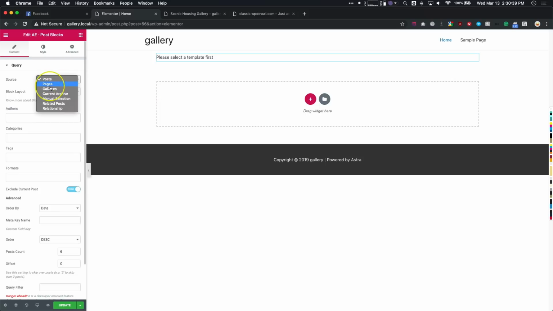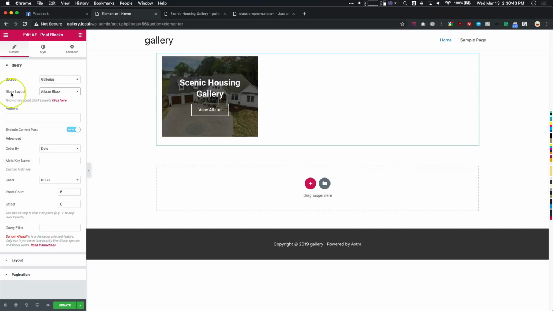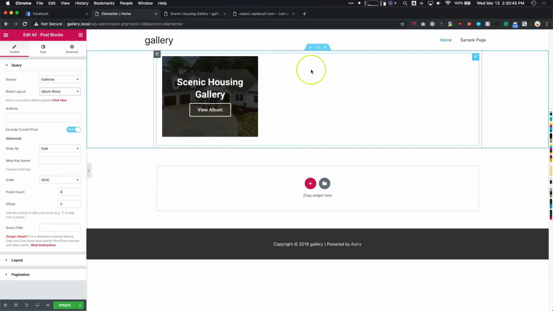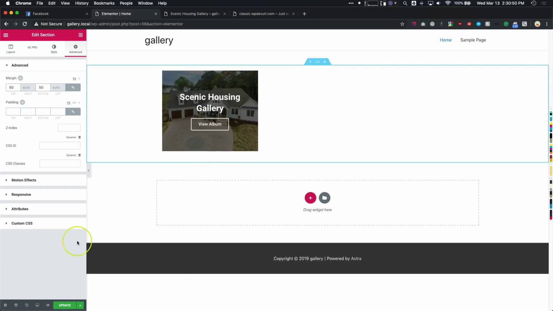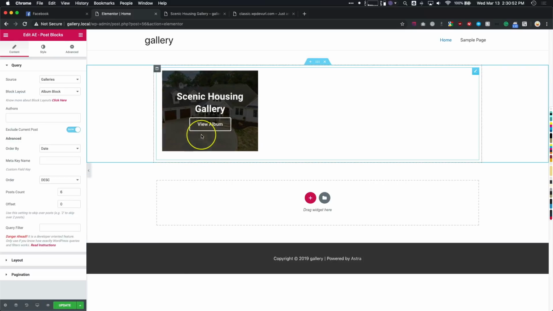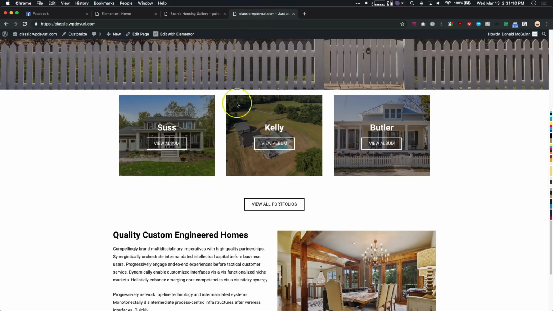We're going to select the source of galleries. Select the block layout of album block. And we have the album block automatically appear right there. Let's do a little bit of styling here so we can have that drop down a bit and click a few more settings. Now, we can order this by date. So whatever date you add the gallery, you can order by title or by custom field, things like that. So we're just going to keep it simple. Order by date descending. And we want to show 3 of them because we're doing 3 across just like this.